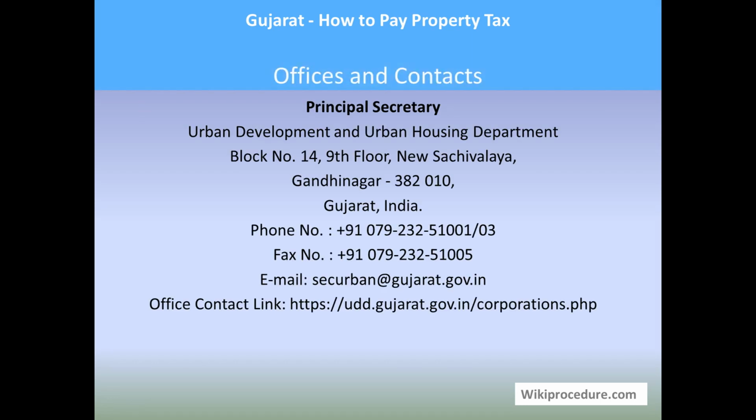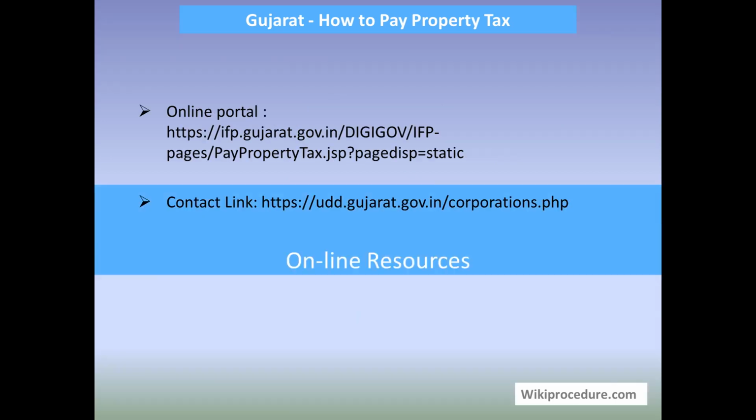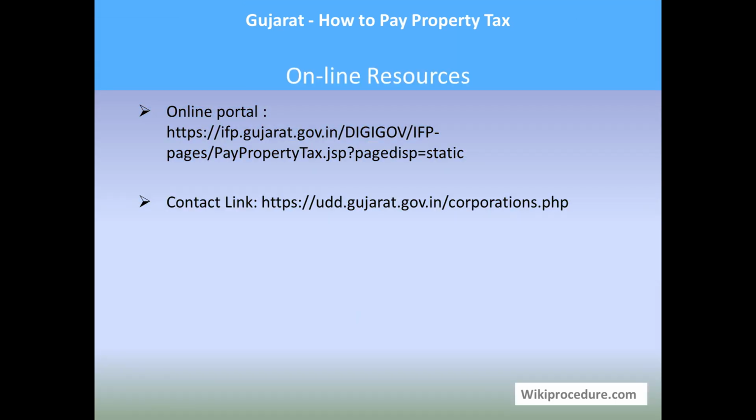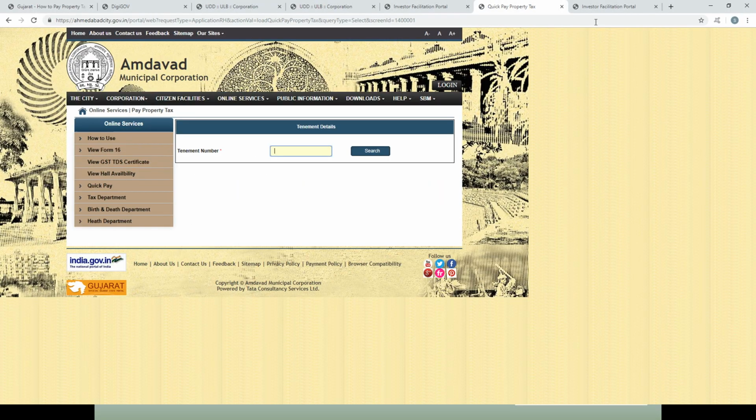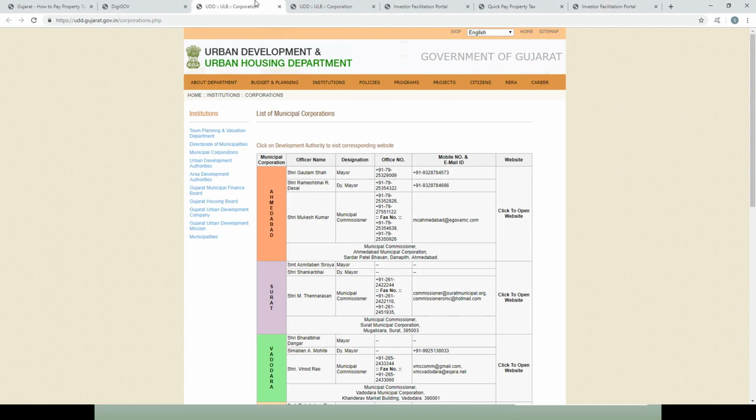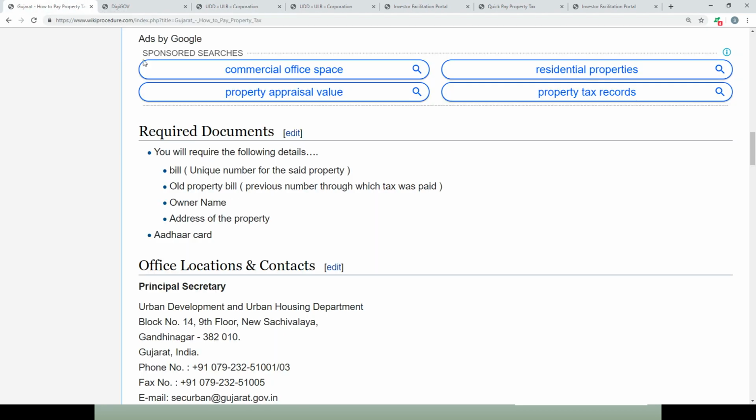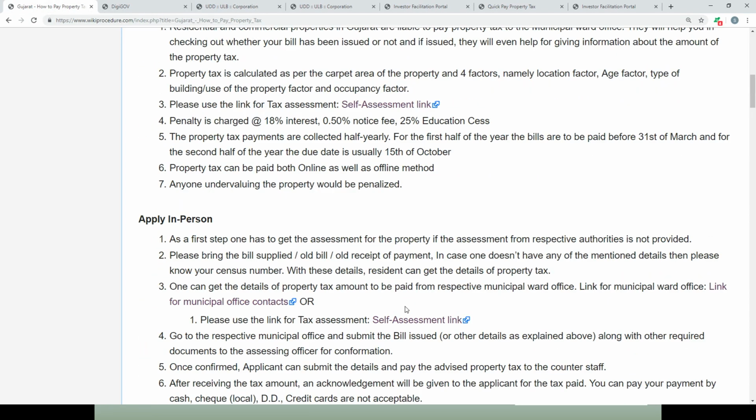Offices and contacts: Principal Secretary, Urban Development and Urban Housing Department, Gandhinagar, Gujarat. Phone, fax and email are given here for personal clarification of doubts and complaints. Also the link provided here, which we have already seen, gives detailed information of the municipal offices for a person to select and proceed for property tax payment, doubts and to pay personally. Online resources: all these links provided here will give direct access to the websites which we used so far to complete this payment. We have provided these websites as links at appropriate places to save your valuable time.